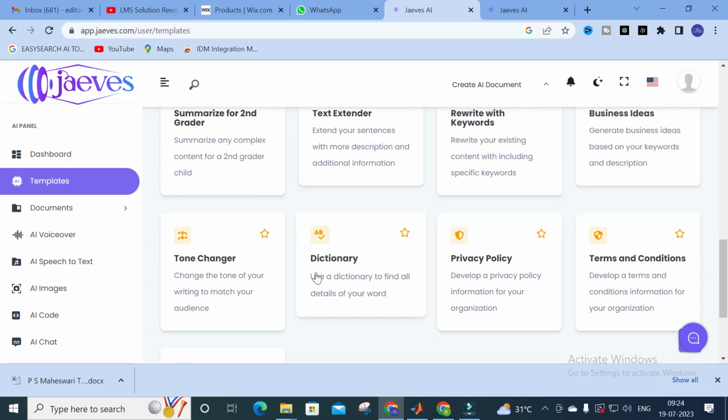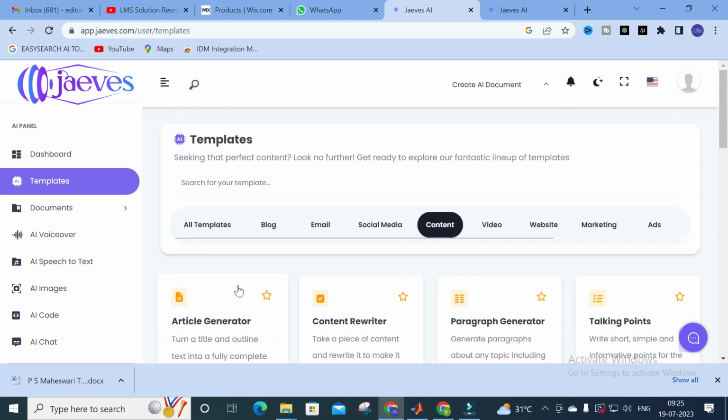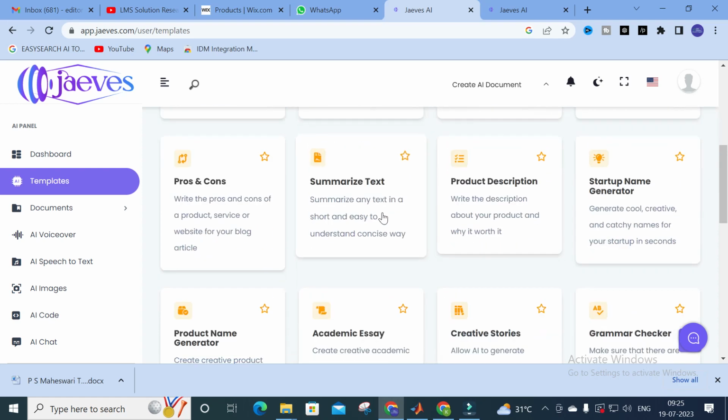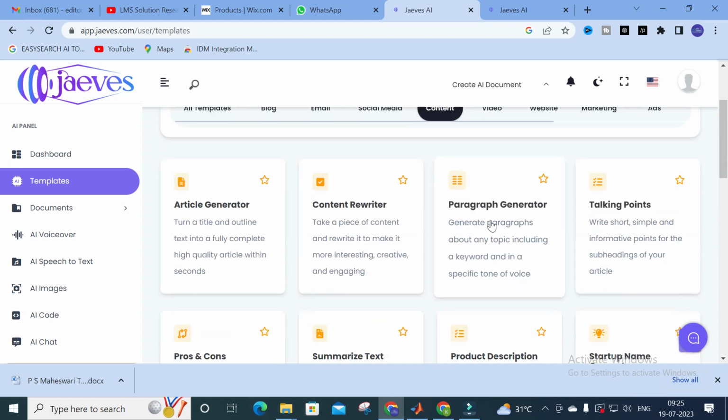The next ones are business ideas, tone changer, dictionary, privacy policy, terms and conditions, human like testimonial writer. These are the things available in content. For content it gives main importance, because there are special templates available for content writing. So for content writing alone, you can make use of this option to write your content.